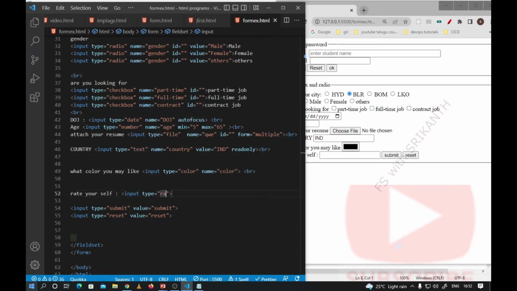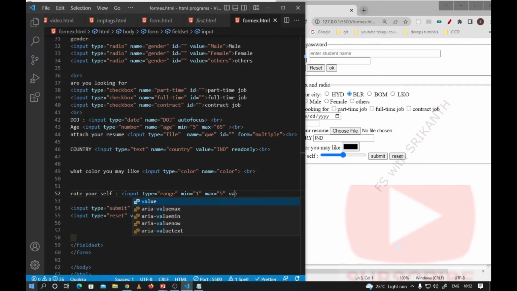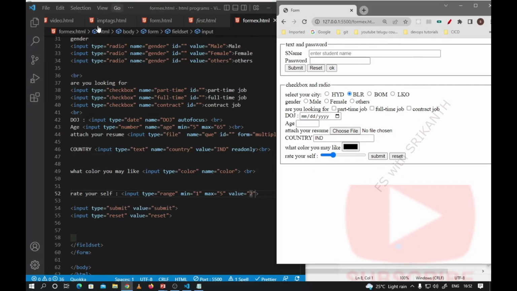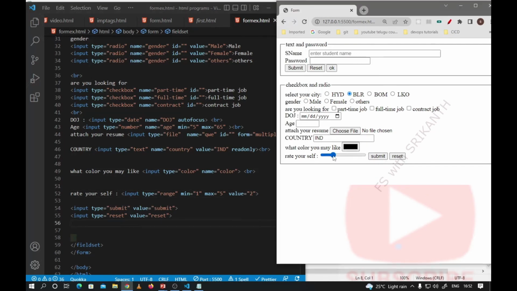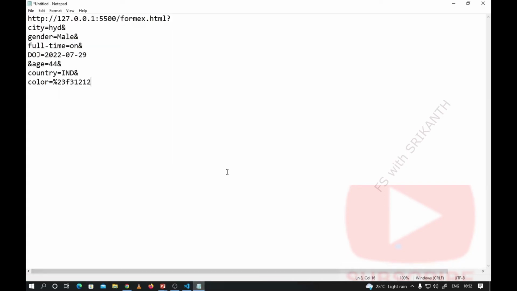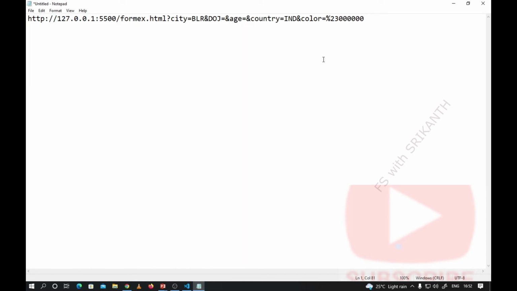input, range we are providing a minimum 1, max 5, we are providing value 2. Right now range is 2. The user may choose that. Just observe value 2. And when we are submitting this one 5, we are getting 5 as a value. Just observe. Again we check, copy, and notepad you open. What are we getting?